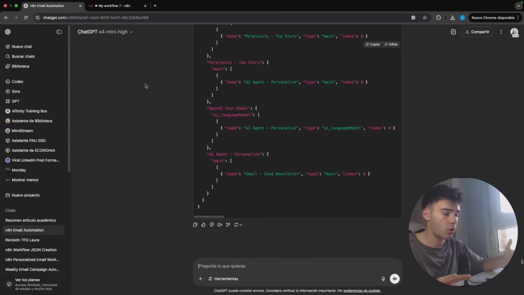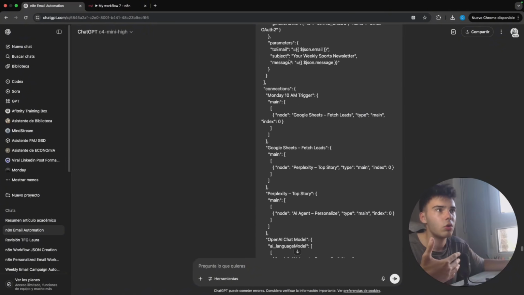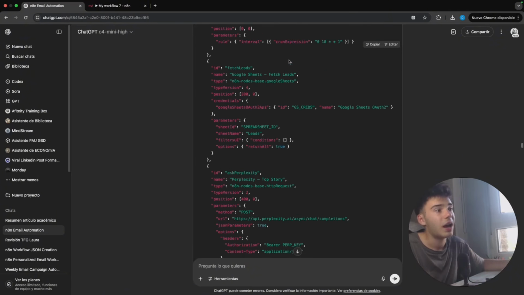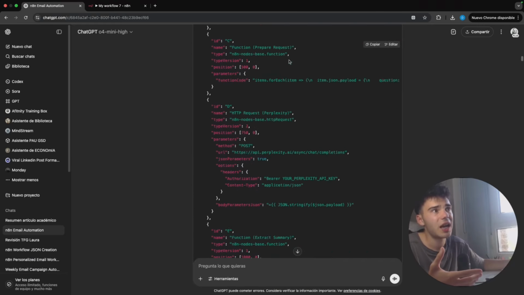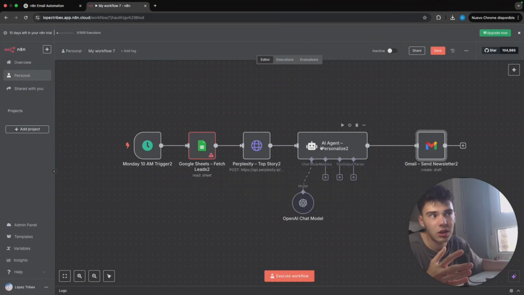But basically, if you are able to indicate everything with a good prompt where you give all the indications, that's what we accomplished. What I really recommend is asking the GPT to create 3 different possible JSON files that will work, because if not, it's just going to create one, and sometimes it's going to generate random nodes that don't work. For example, the AI agent is a typical one that doesn't always create an AI agent, but creates something really strange that is not an AI agent, so it bugs sometimes.